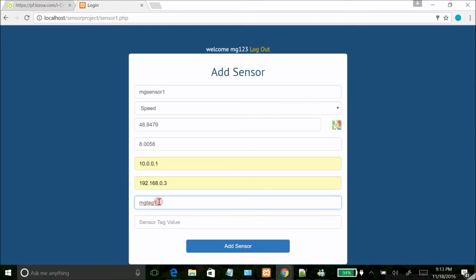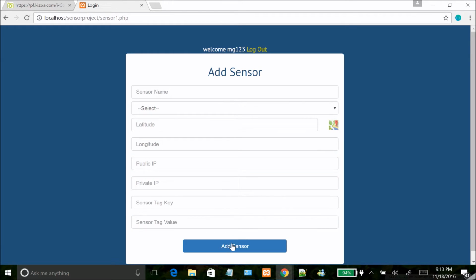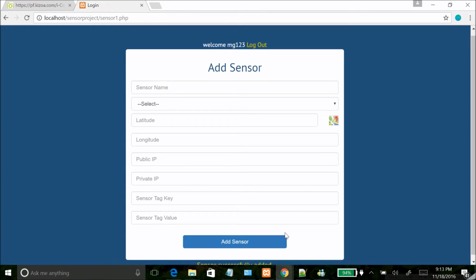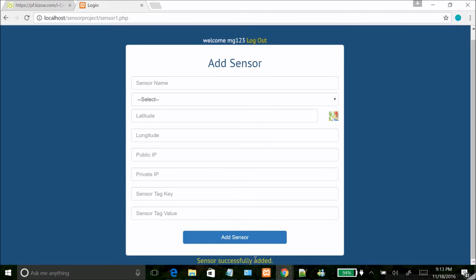Okay, so I can put it as tag speed 1 and put in a value. Okay, so I'll just add the sensor at this location in Switzerland. So it has been deployed in the cloud and it is already up and running.